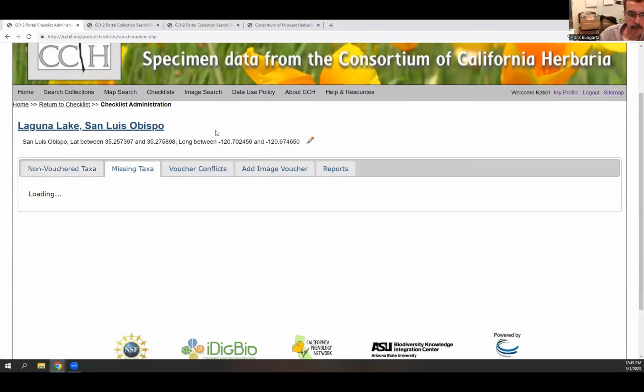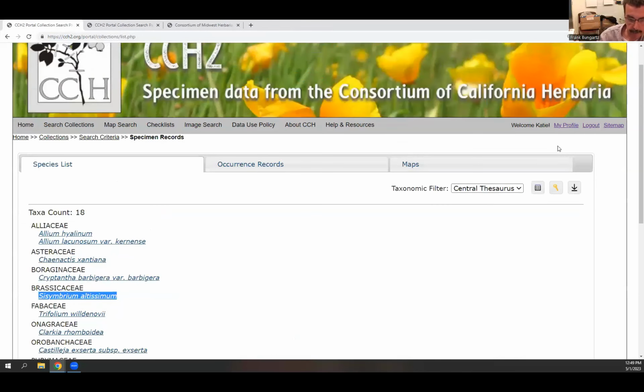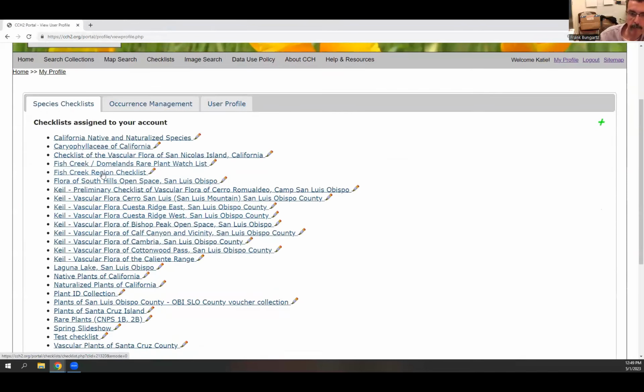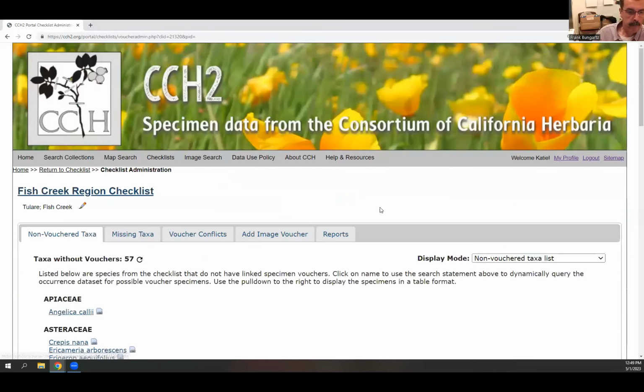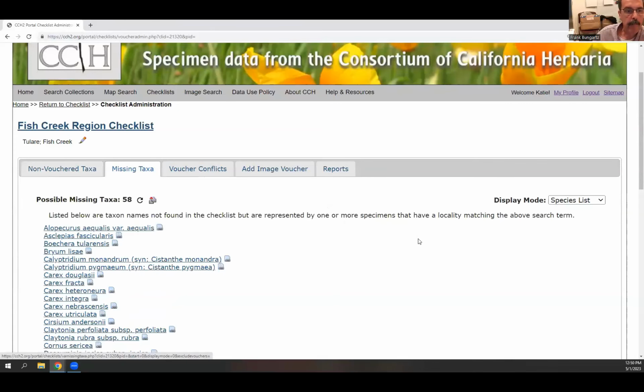So then we have our missing taxa tab, which I already showed you. And I think that's going to take a little while to load too. Maybe my criteria are too broad. Go back to my other checklist here. Okay, so missing taxa. I showed you the batch linking tool.